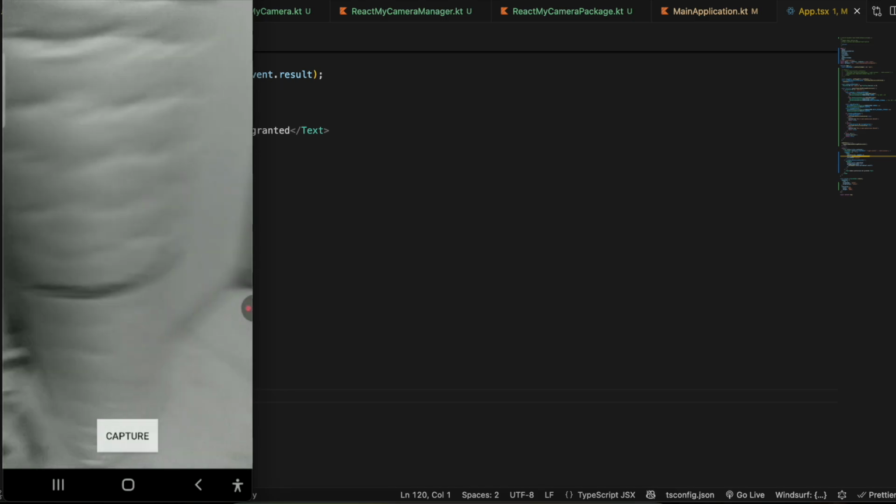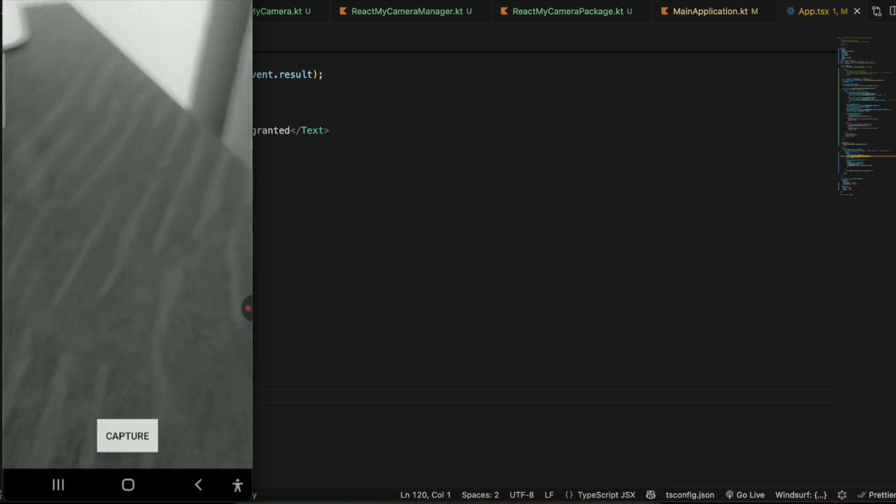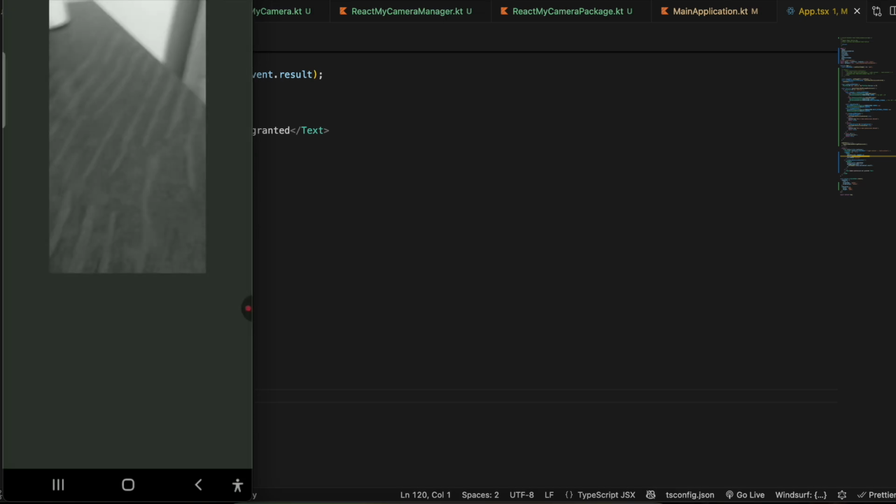Now I can just click the capture button. Once the capture button has been clicked, it will just show the captured image inside an image view. So here you can see. So yeah, that's all there is to it.